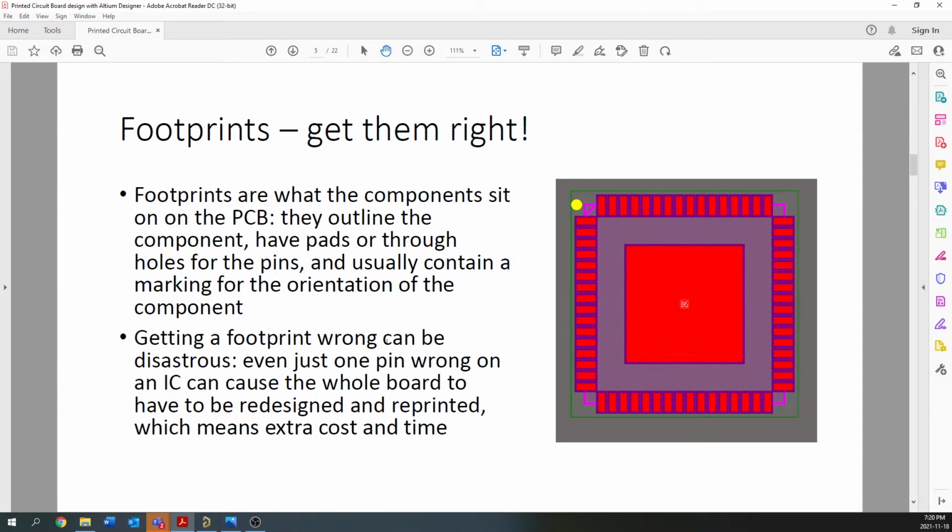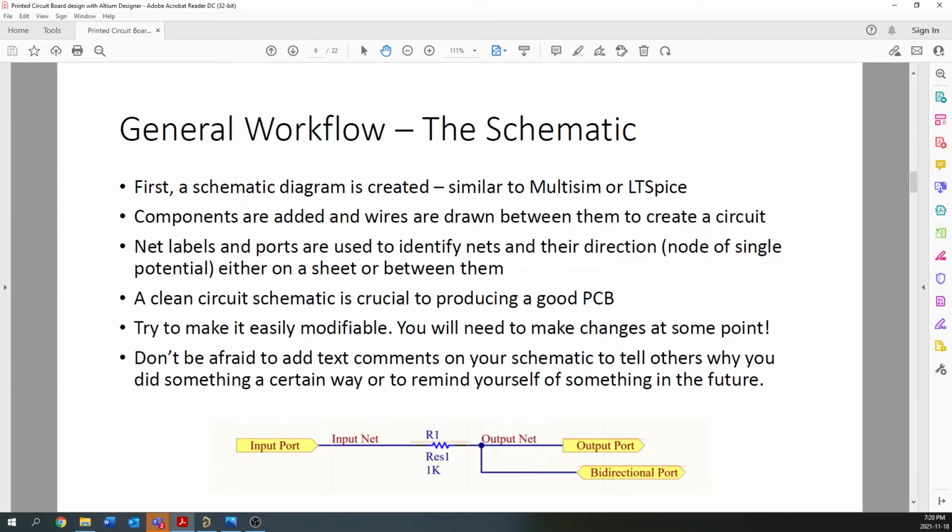So it's very important, get your footprints right, double check them, even if you've used one from Manufacturer Part Search, which I'll show in a second here. Double check, make sure you do it the right way, make sure the pins and the pads are what they should be based on the data sheet.